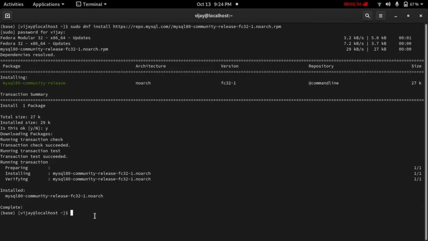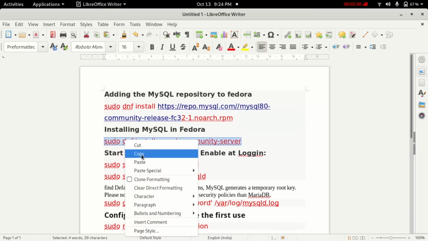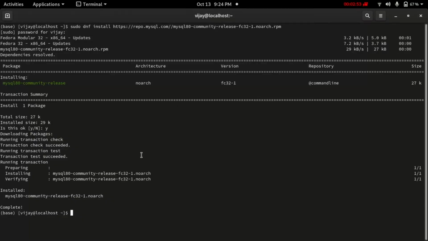After this you have to do the installation of MySQL in Fedora. So you will use this command: sudo dnf install mysql-community-server. Just copy this one and paste it here. I have pasted sudo dnf install mysql-community-server. Just press enter here and it will start your installation.